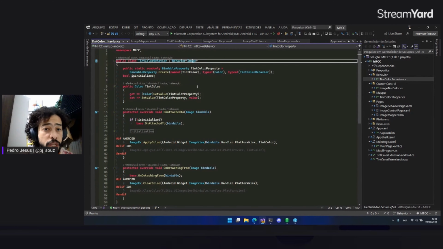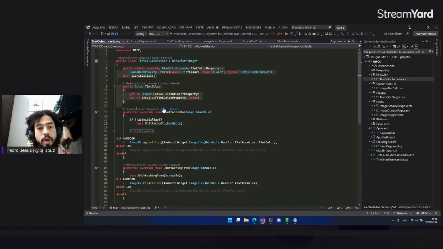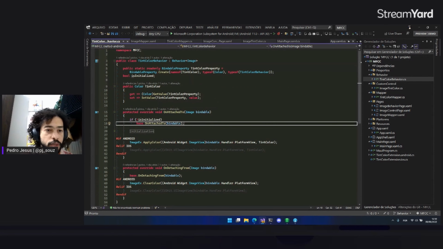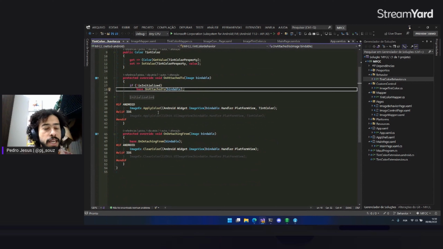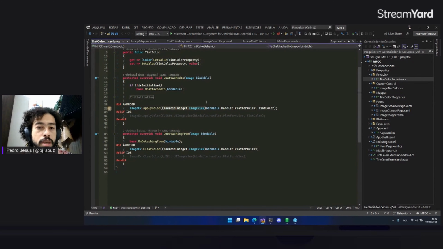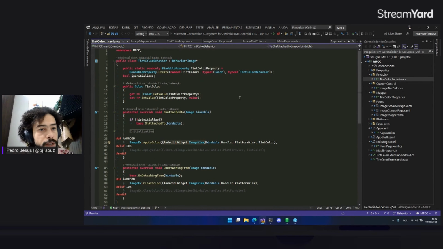So here I'm using the behavior of the image, and I am using a bindable property that you already know. And I have here some initialized flags to make sure that I will run the base method just once, not twice. And on attached to and on attached from, I am cleaning or applying the tint color. Also, my platform view here is an object. So like when we did with the custom control, we needed to cast it to use a specific control on the platform side. And let's run this and see what it does.